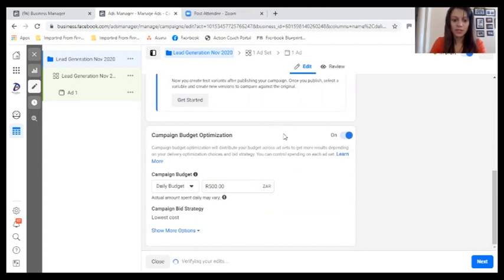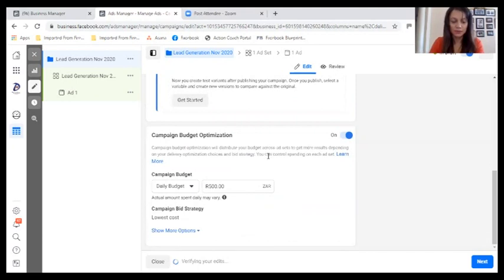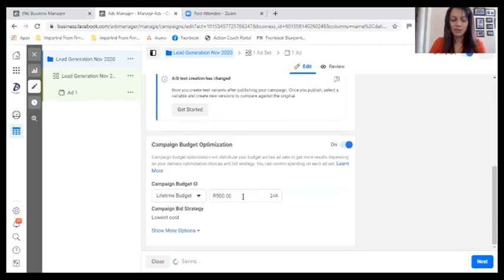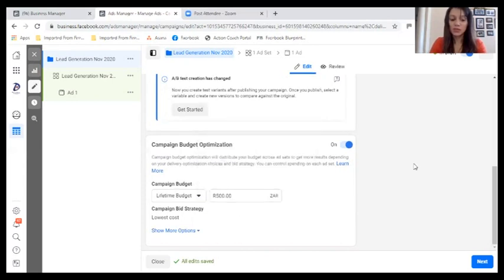Okay, so once again, same format. When it comes to campaign, the campaign is generally the same throughout. I want to go lifetime budget. Right, so let's set the budget. It is advisable, based on my experience with Facebook, to have a bigger budget, especially during times when it is very competitive. You want to increase your budget.